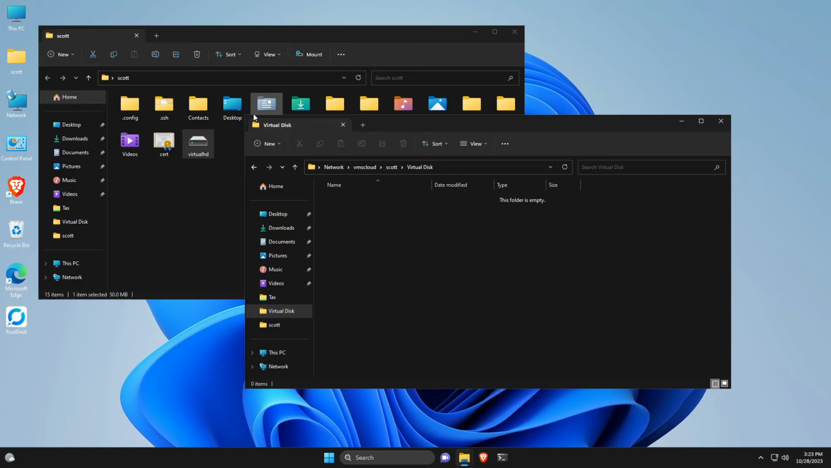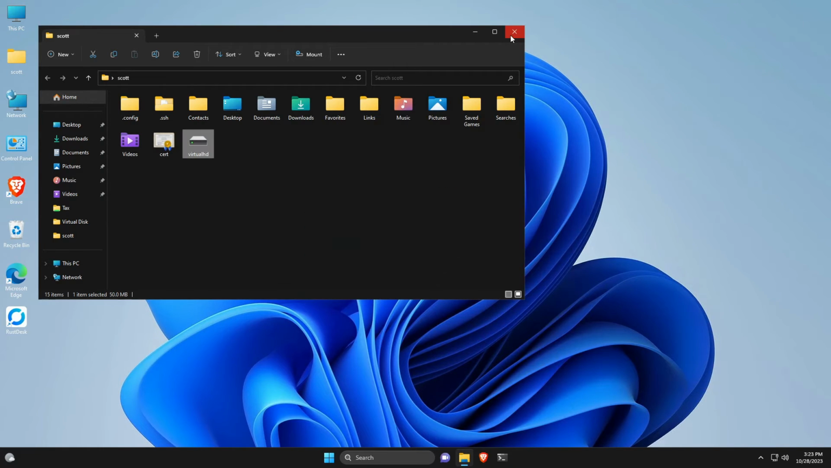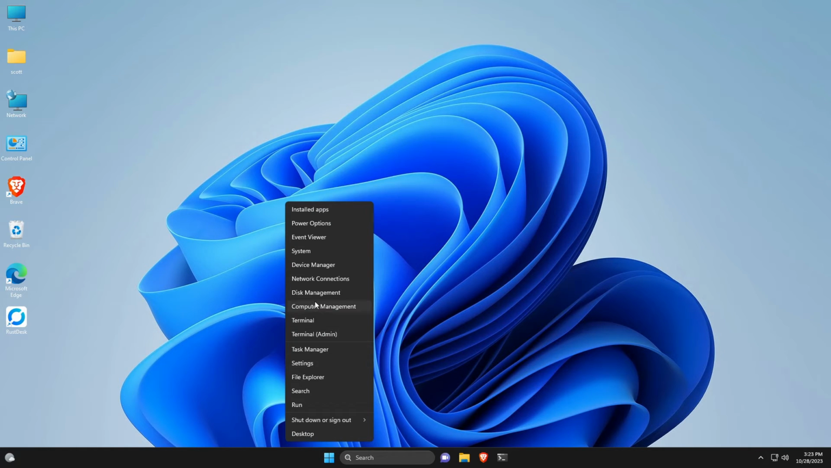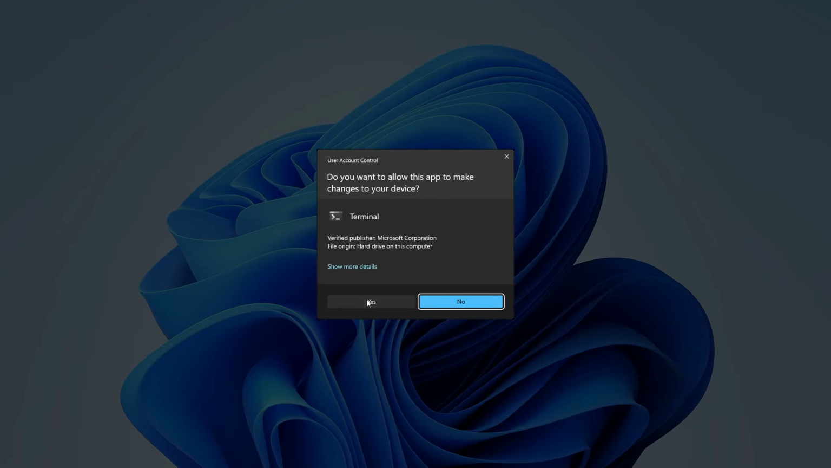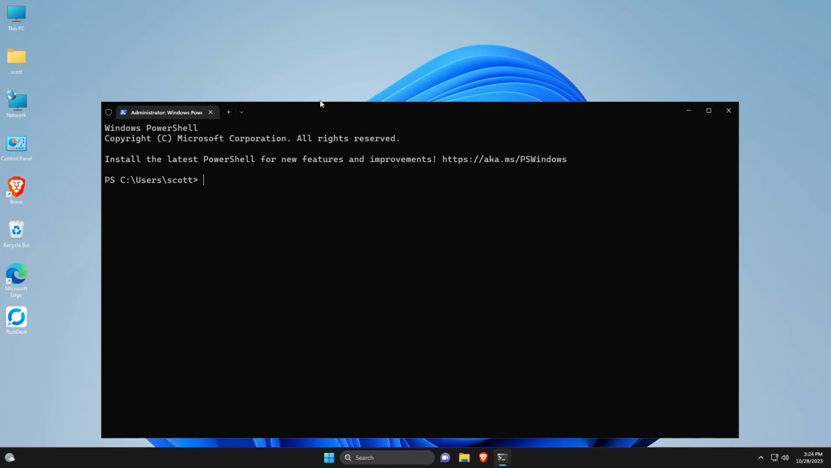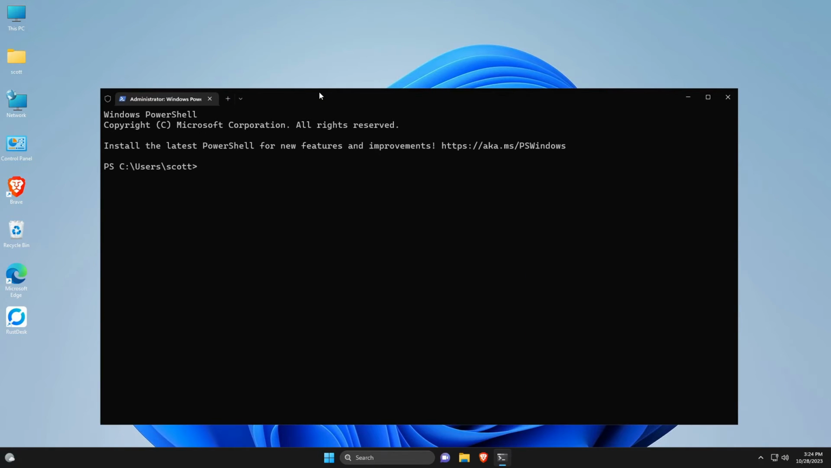We'll go ahead and close both of these Windows File Manager windows. Come down here and right click on the Start button and launch ourselves an admin version of terminal, respond to the user account control UAC prompt, and we have our Windows administrator command prompt in PowerShell. Now I go ahead and enter diskpart over here.